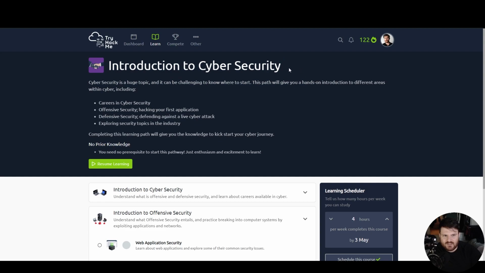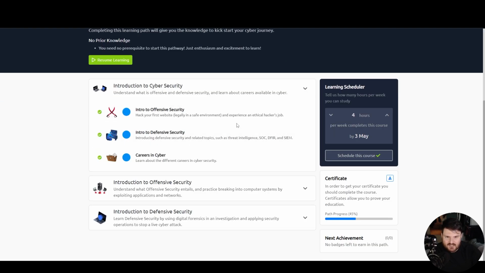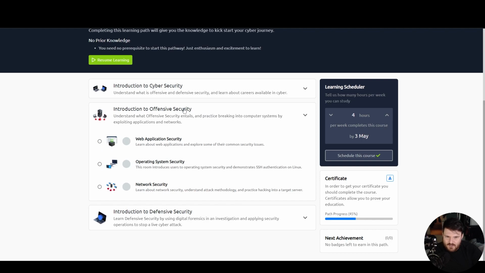Introduction to cybersecurity. We are 45% complete because it completed automatically from our first path, which was the pre-security path. For today, introduction to offensive security, web application security.